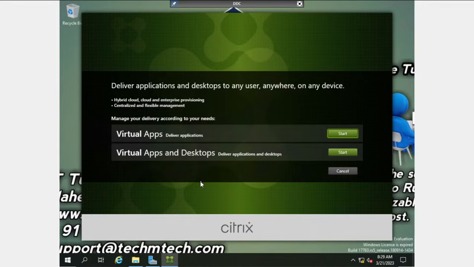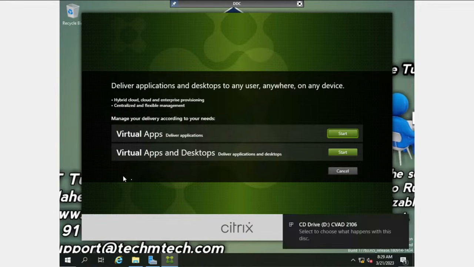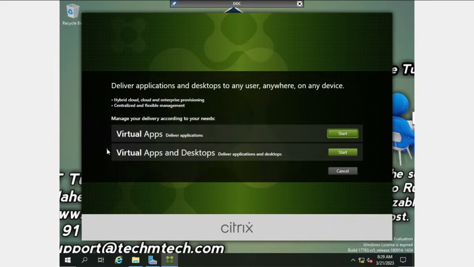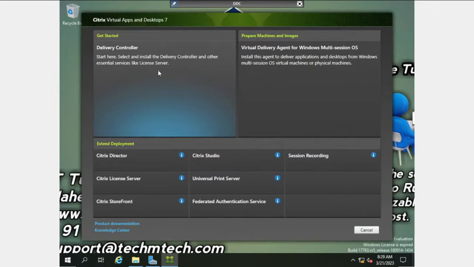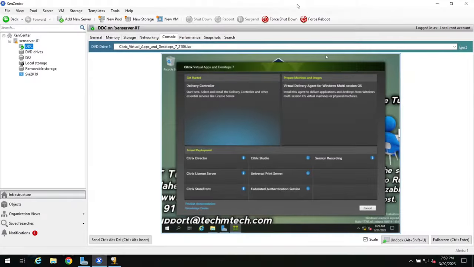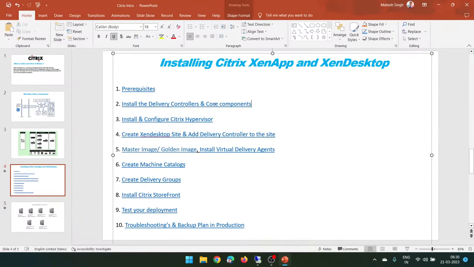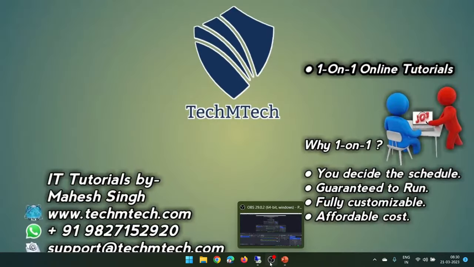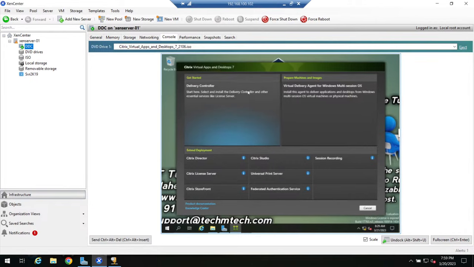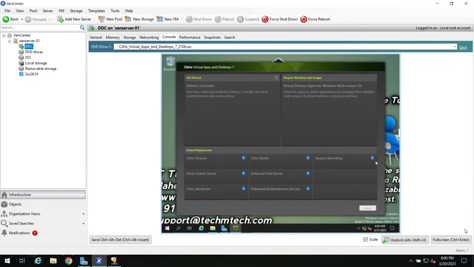In our case, we have to learn both things, right? So I'm going with the second option. Why? Because we have to learn how to publish applications and desktops both, right? So click on start. Now we have to configure this as a delivery controller as per the plan, right? So here is the presentation, right? Right now we have to configure this as a delivery controller, so simply select the delivery controller.